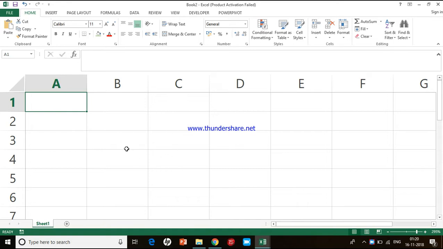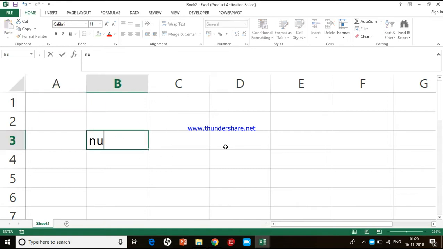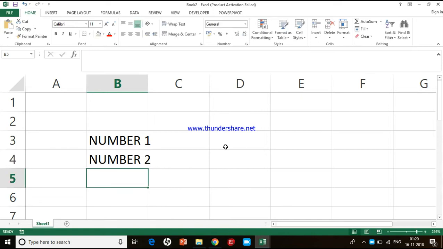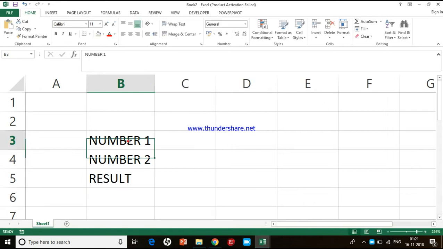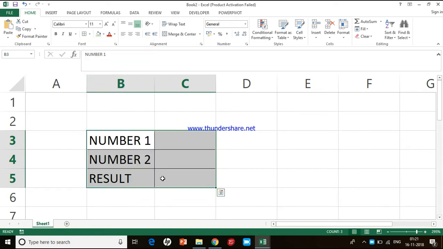To do that, I'm going to create a small template like last time. I'm going to give it number 1, then number 2, and then result. This is a common template which I'm going to use. I'm going to add a border to it. This time C5 is the cell which I want to be active at all times when I start recording the macro.